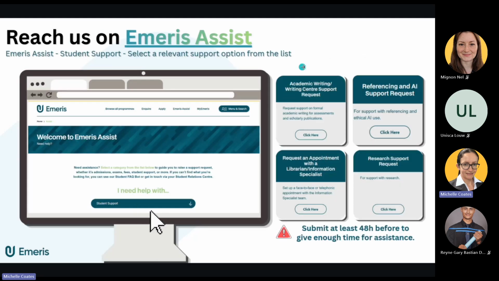And on that note, on Emrys Assist, we now have 4 blocks. There is a referencing and AI support request block. So anything that is bothering you or maybe you want to check, you just click on the student supports tab, scroll down to the R's, find the referencing and AI support request, and then type your query into the box.